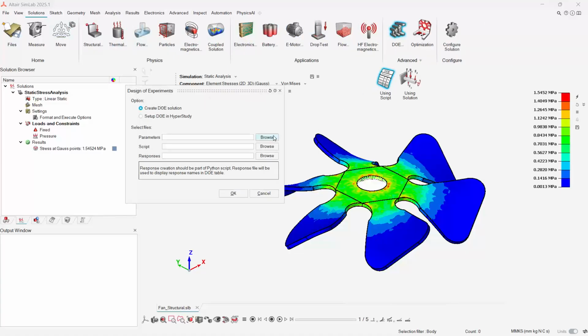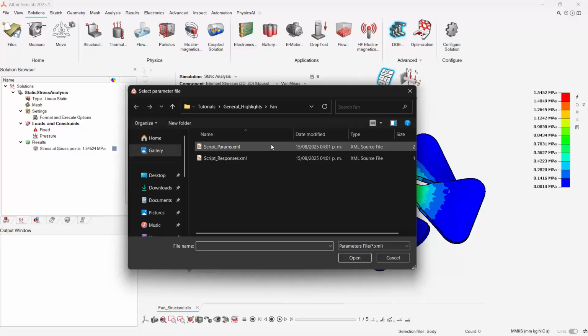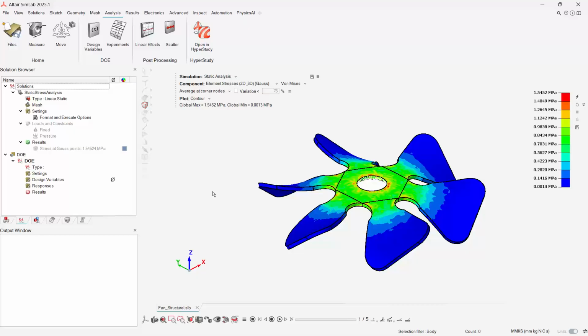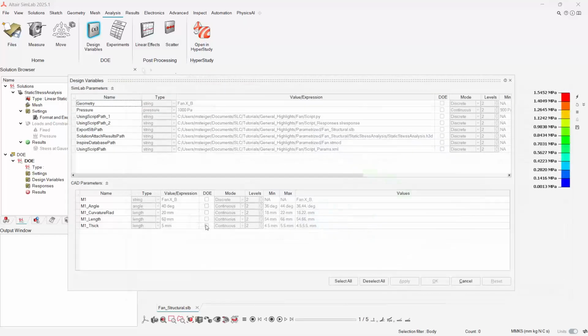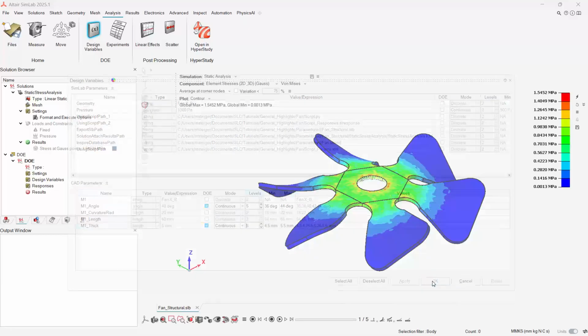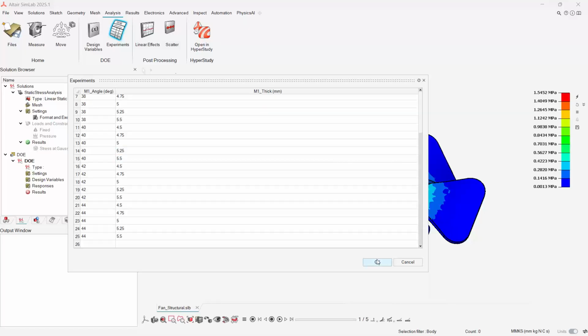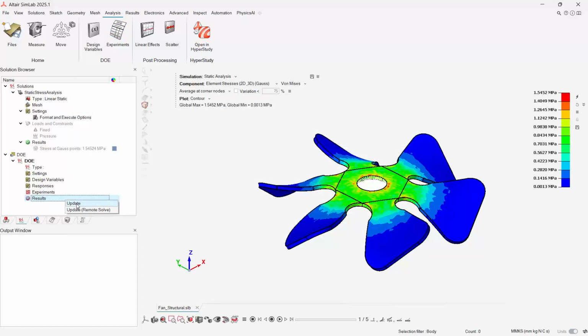Create your DOE by using your script and select all needed files: parameter, script, and response. Set all design variables with the intervals to be taken. Generate the table of experiment. SimLab uses a full factorial method to define the runs.